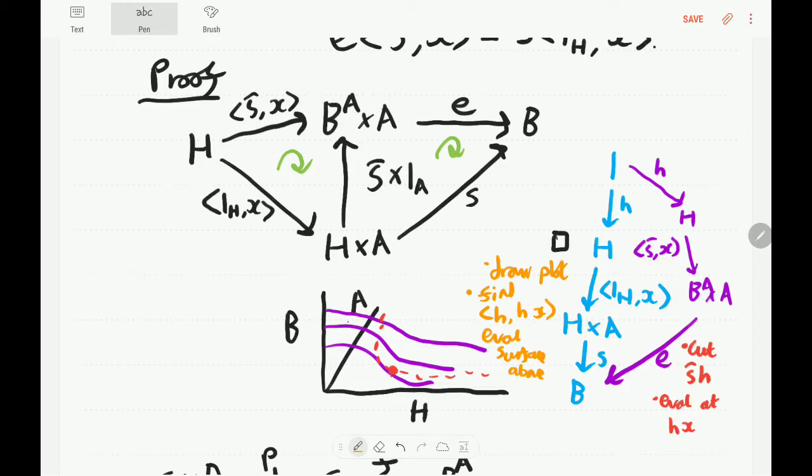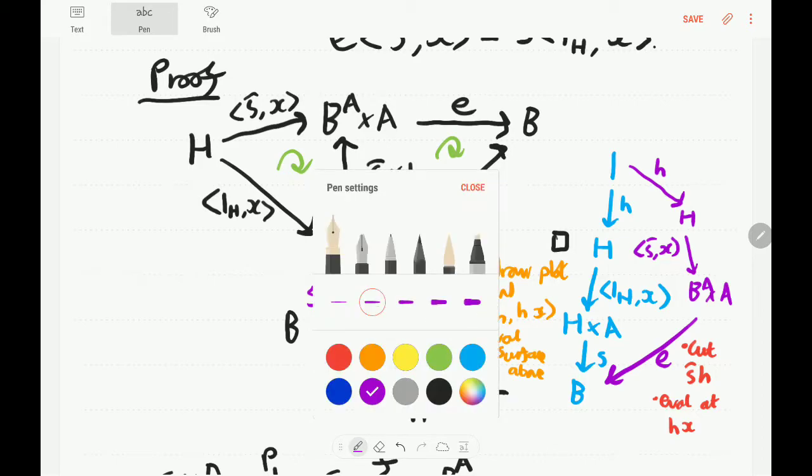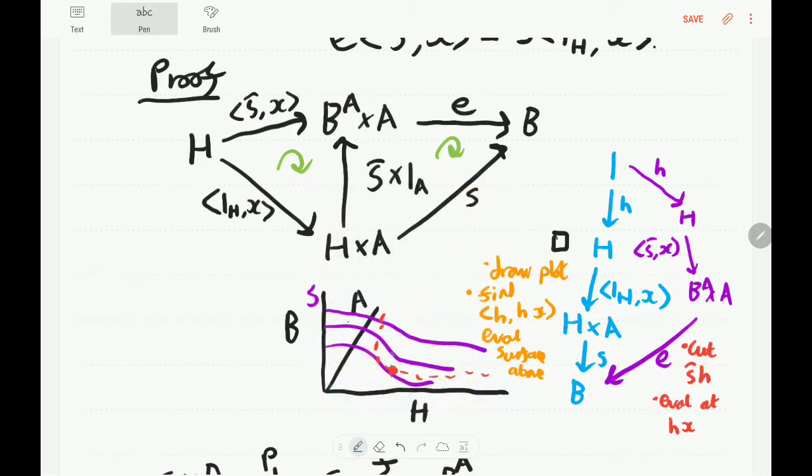There's an interpretation of this in terms of when H, A, and B are all real numbers. So this is basically the graph of X. So we can think of it like this as a sort of graph in the plane. And then doing S on a point of this graph gives the point in this surface, which I'm denoting with these purple surface lines here. That's the point of S, which is above this point.